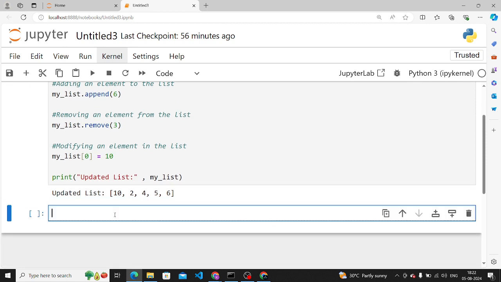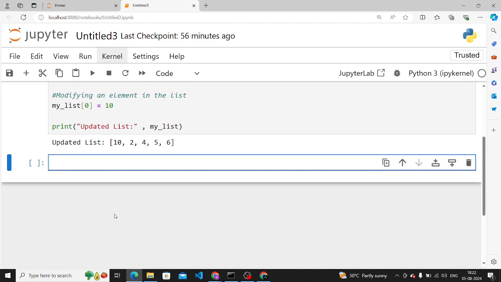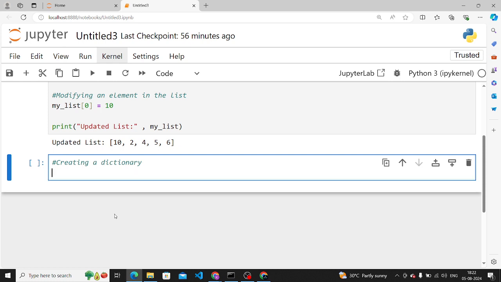Now we'll create a dictionary. Anyone, what is a dictionary? Anyone can tell me what a dictionary is? Dictionary is also like a list, but in a dictionary we have key and value.